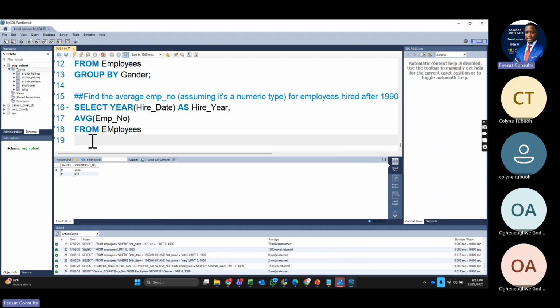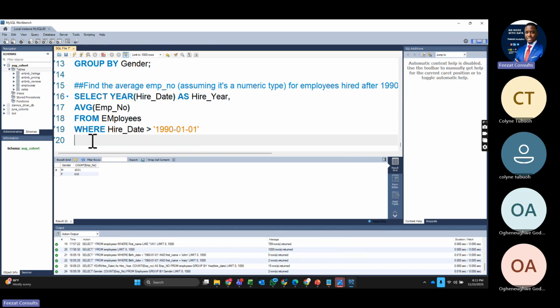From employees, we're going to say WHERE hire_date. You can see that we are using SELECT, we are using FROM, we are using WHERE, we're also going to use GROUP BY. Where hire_date is greater than 1990-01-01, right? And we're going to go to GROUP BY YEAR(hire_date).